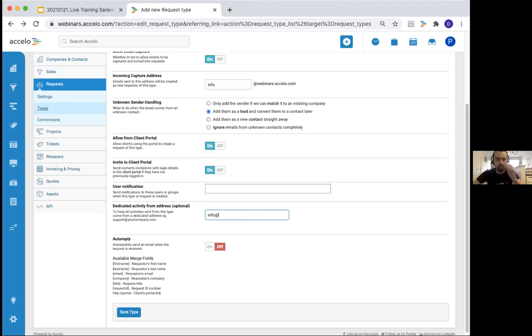Okay, I gotcha. So on a similar note, we have a support team that works out of tickets in Accelo, and we want them to be able to email out of Accelo, but I need all of their emails against tickets to come from our support at email address. Is that possible?